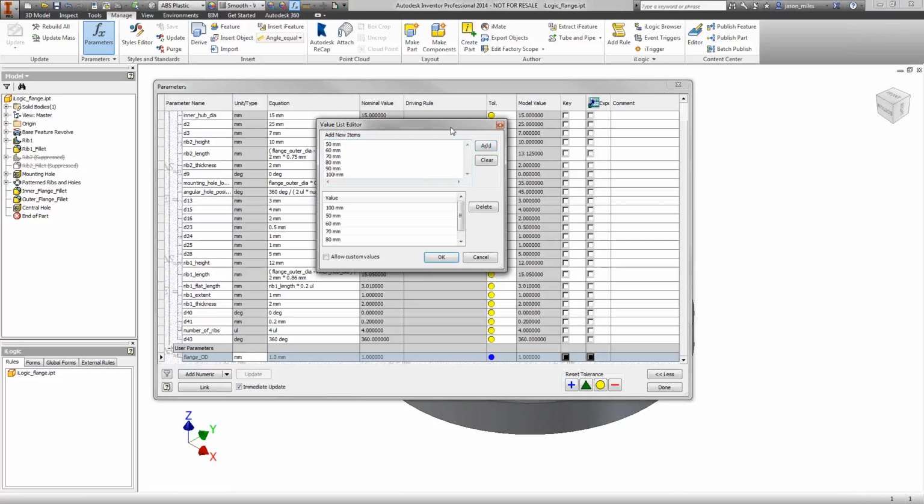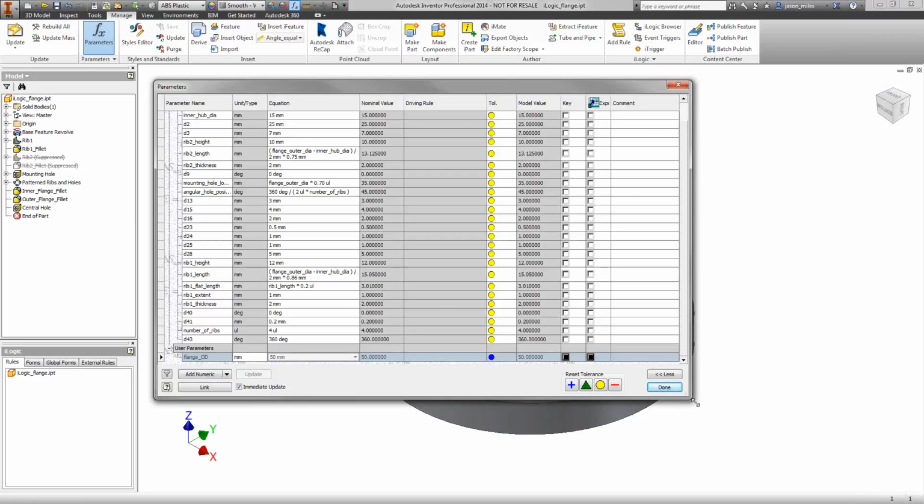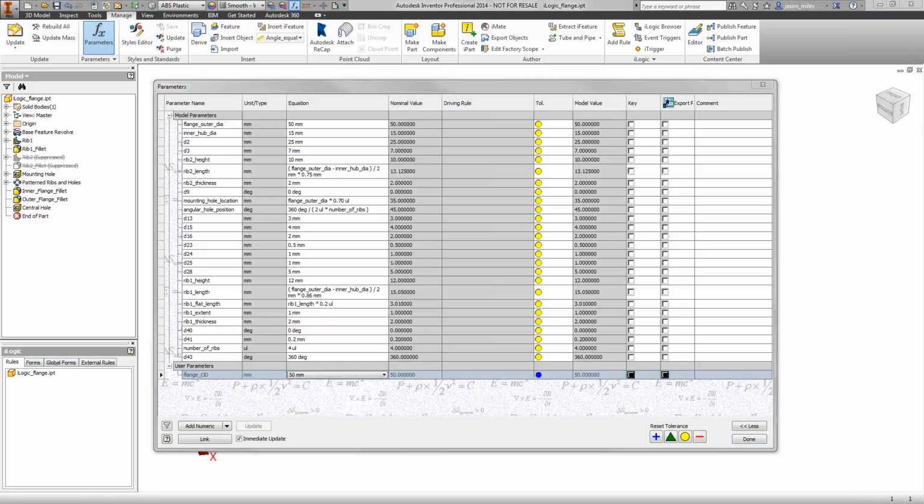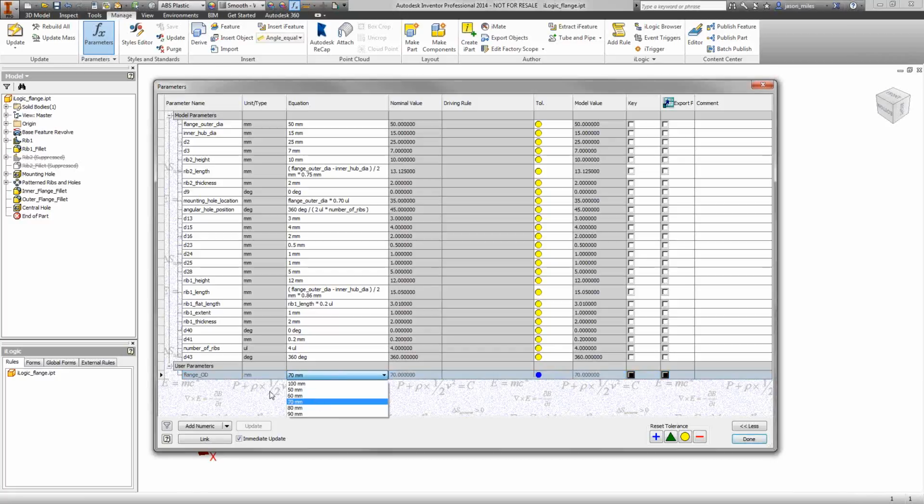Okay. Once I have those entered, I'm just going to add those to my list, and come in here and verify that my little drop-down list did populate, so we can see that I have my multi-values applied. Okay, so once we have that, I'm going to go ahead and select it to 70.